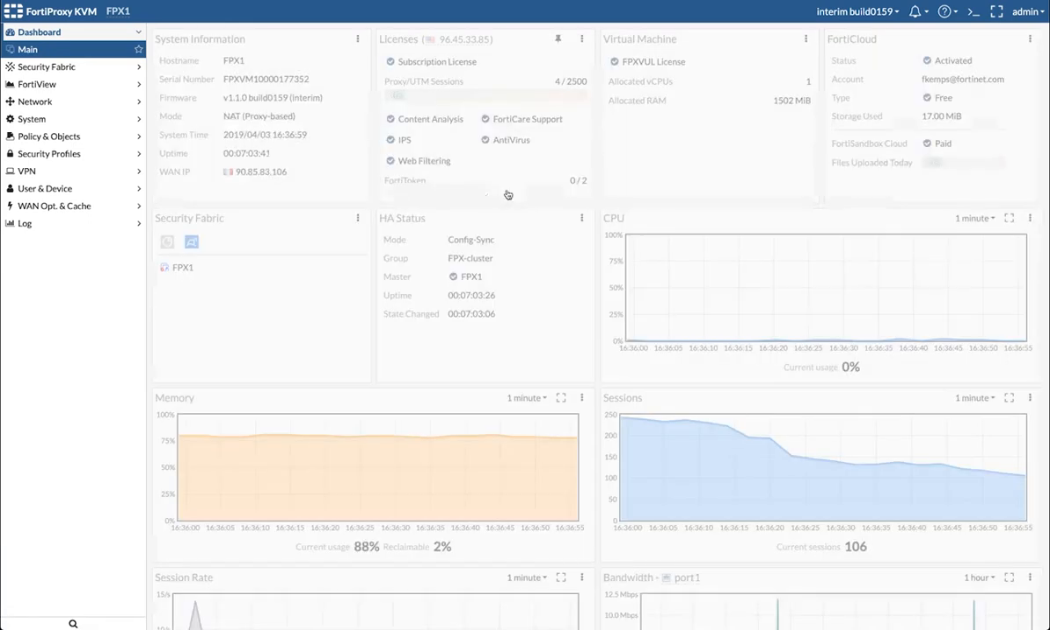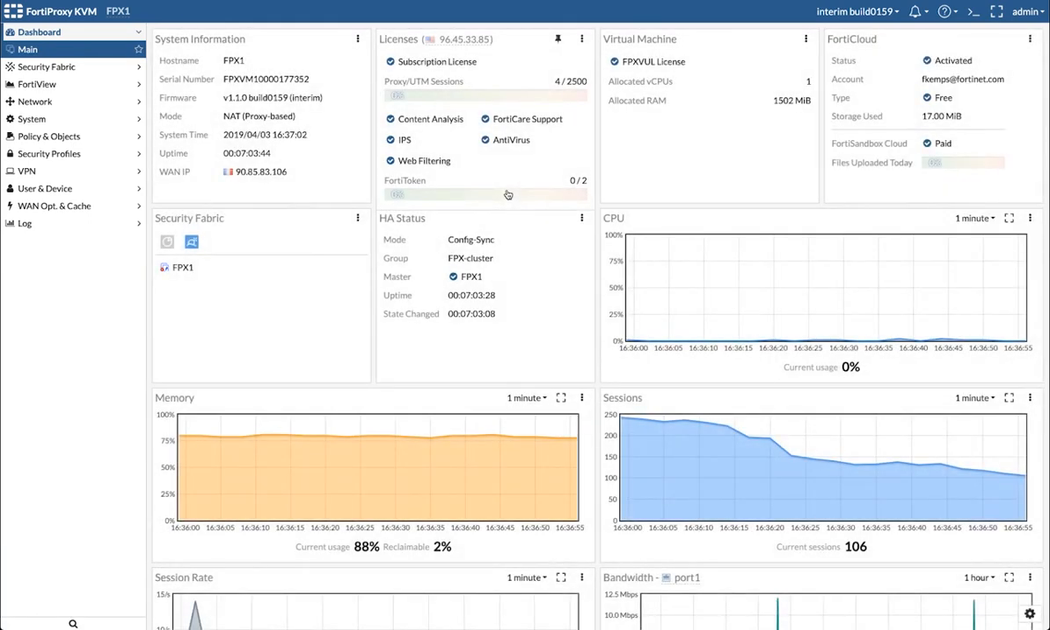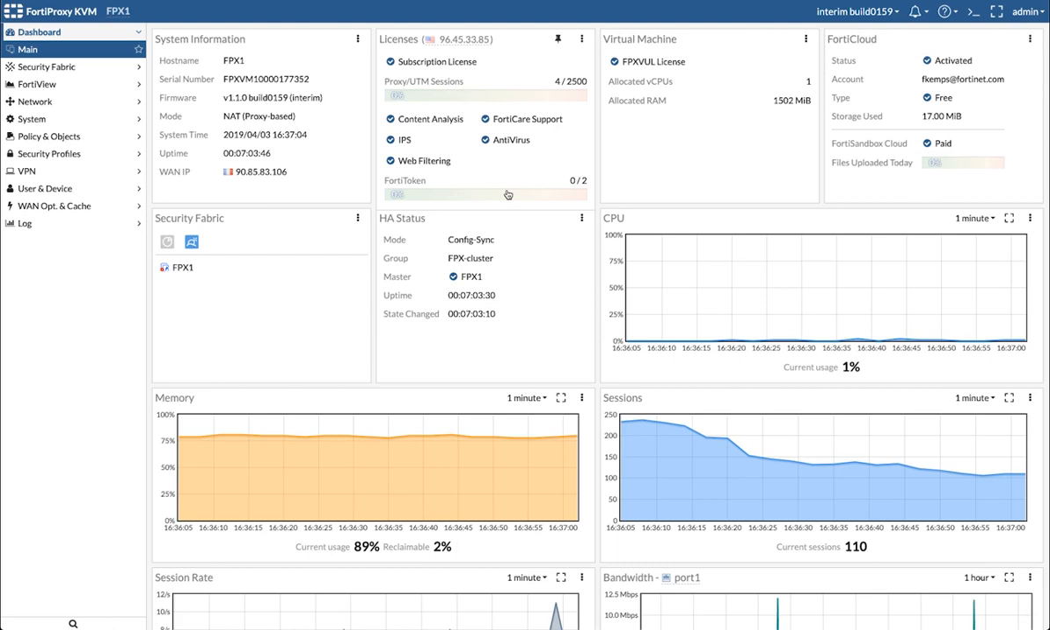This is a quick overview of a secure web gateway product from Fortinet called FortiProxy.